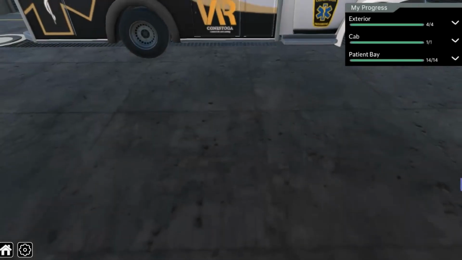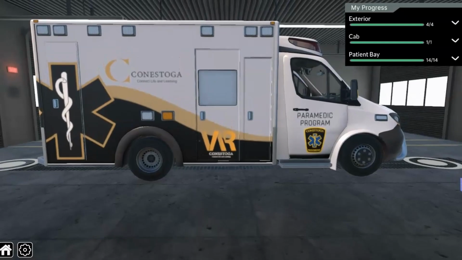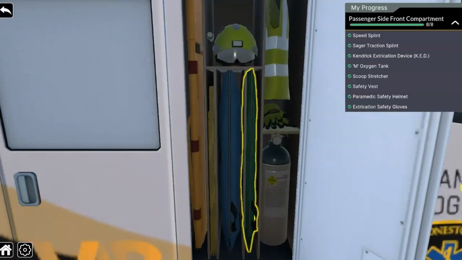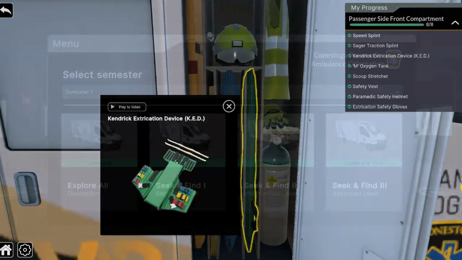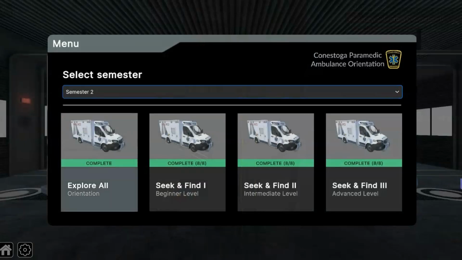Welcome to the Ambulance Orientation Virtual Learning Experience. Here, you will have the opportunity to learn the names and locations of ambulance supplies and equipment through free exploration and seek and find challenges. To begin, choose the semester from the drop-down menu and then choose a level.